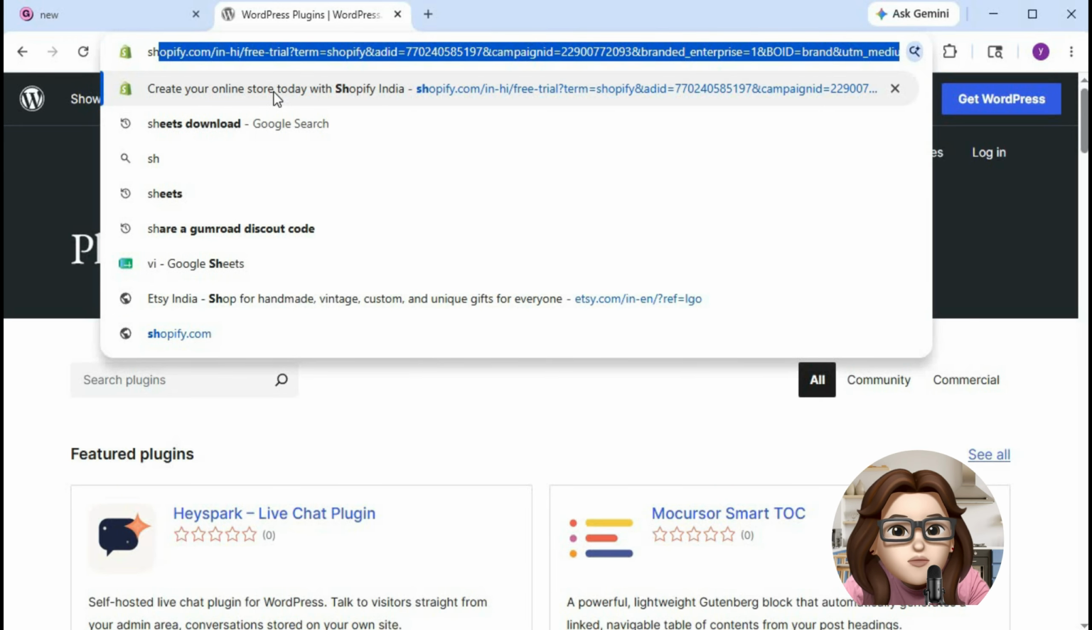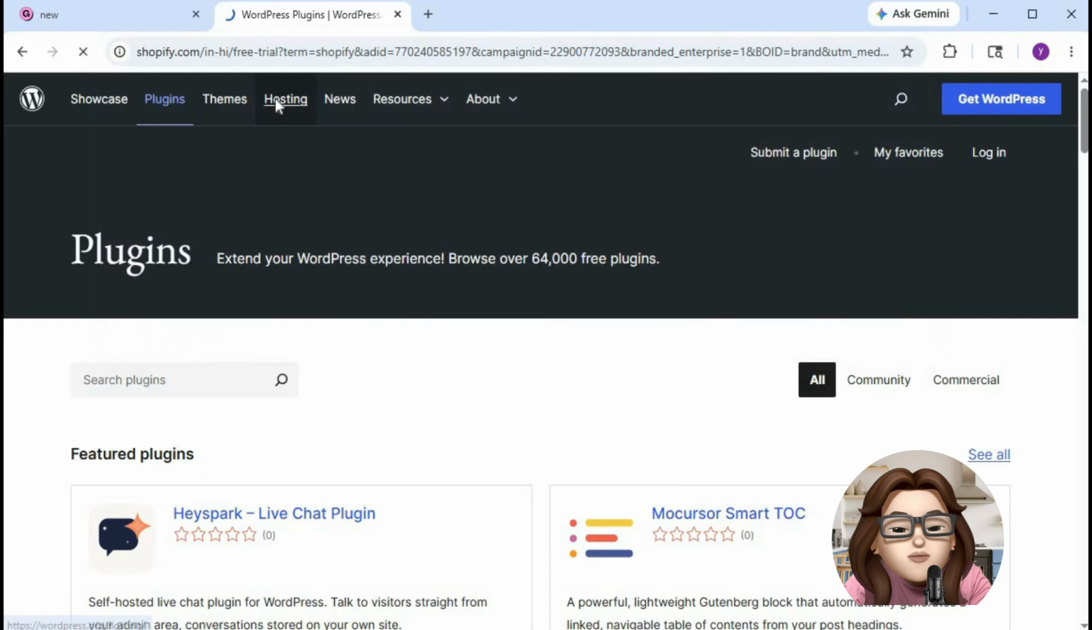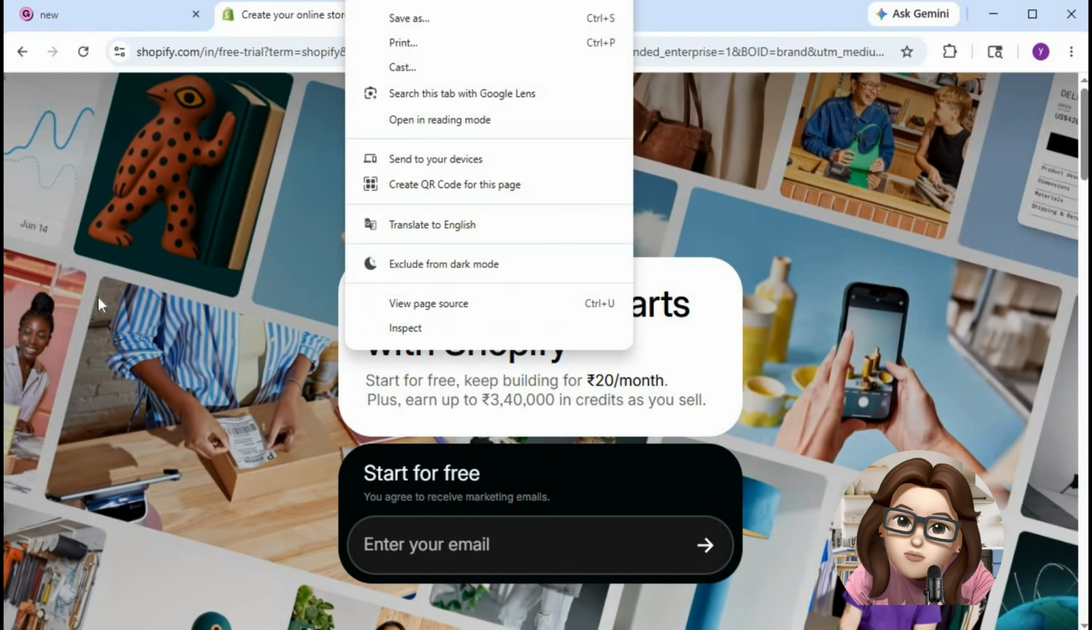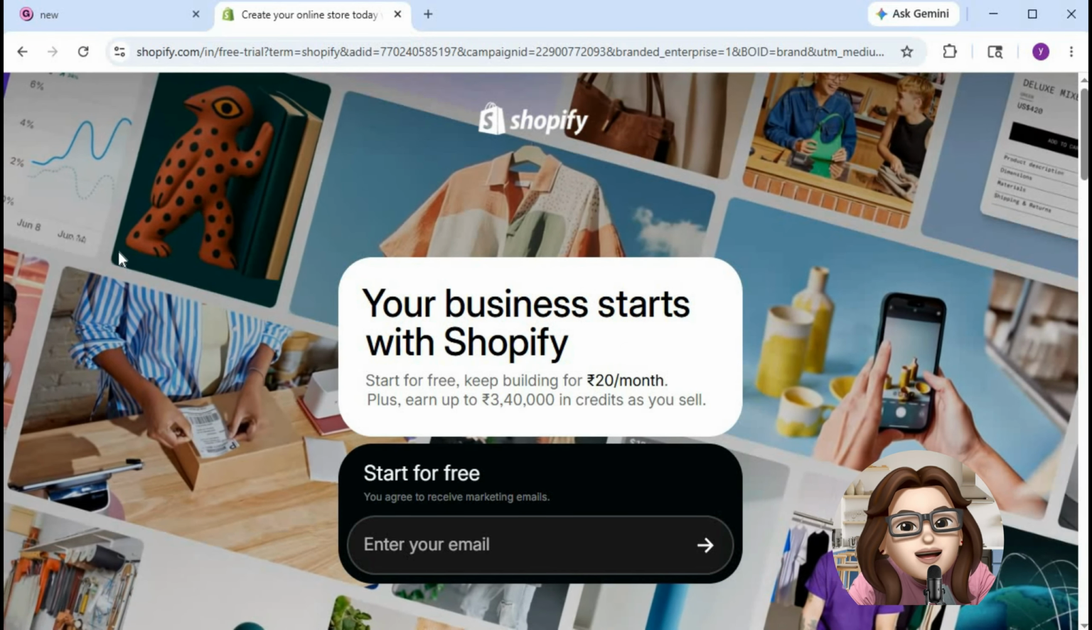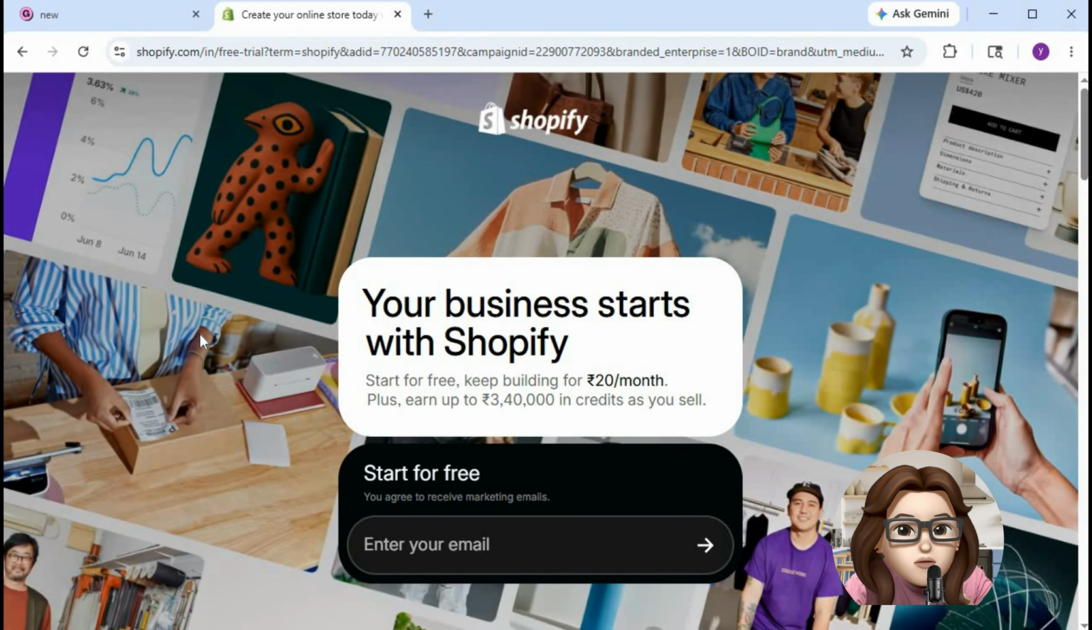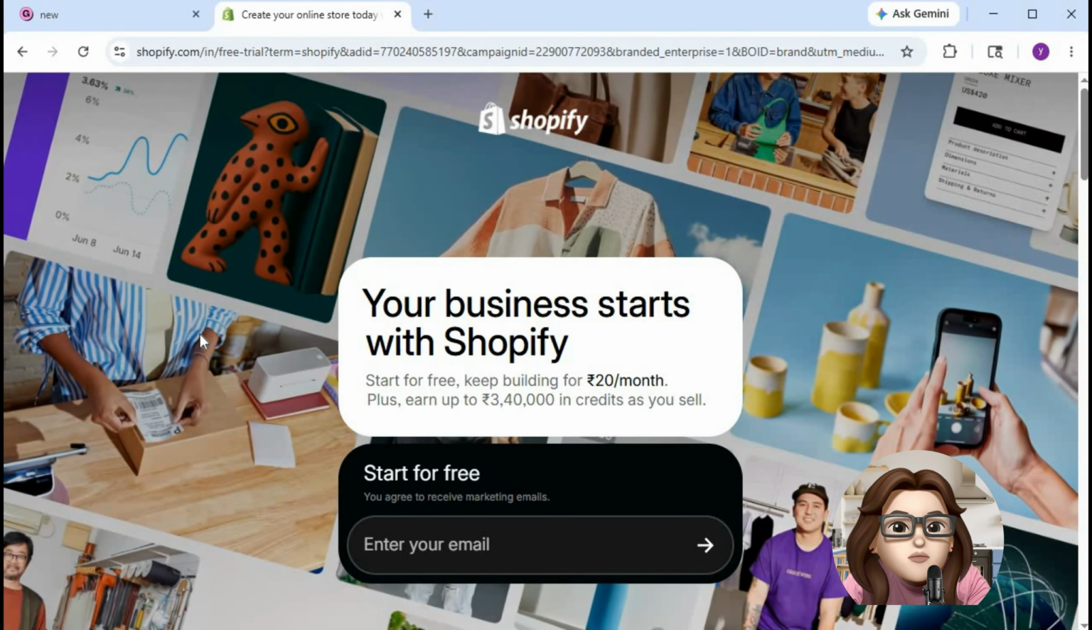After that, check for script blocking issues. Some website builders, browser extensions, or ad blockers may prevent external scripts from loading properly. You can temporarily disable script blockers and refresh the page to test the embed again.